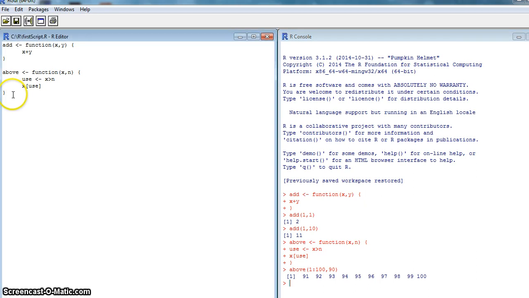Another function which I'm thinking about is sum of squares, which returns the sum of the squares of the values in my vector. If I have a vector from 90 to 100, square each value, and then return the sum of it. So I will say sum underscore sqr for sum of squares.